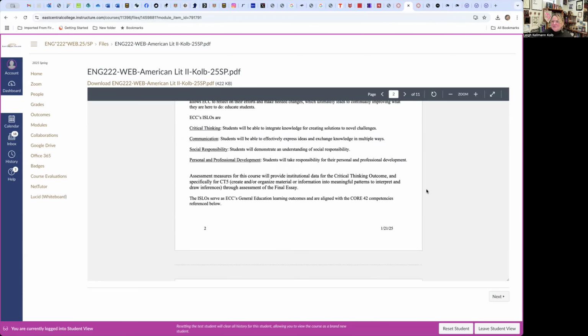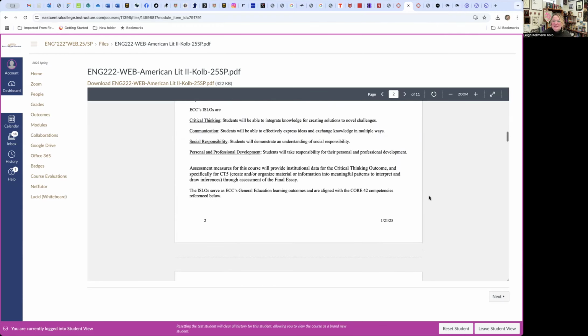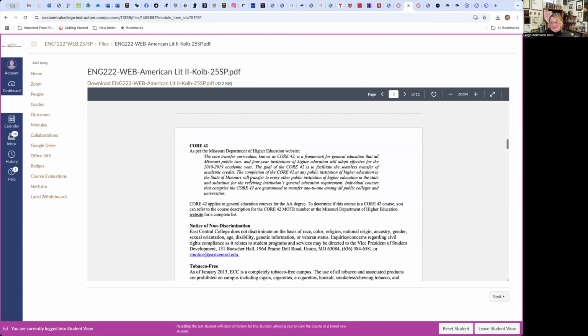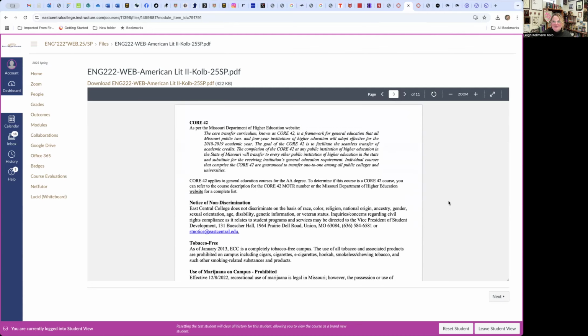These are ECC's institutional student learning outcomes. This class is aligned with the critical thinking outcome, particularly critical thinking 5, that assessment measure, and that will be the final essay. But there'll just be a little added rubric that will be fulfilling that ISLO. This is also a Core 42 class. This will transfer very, very easily.